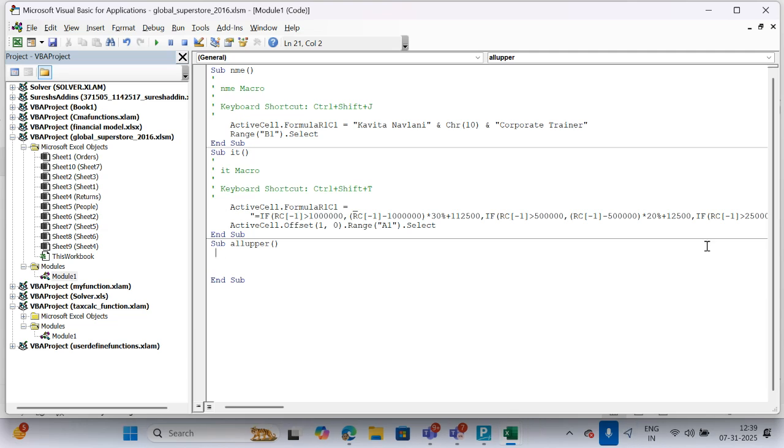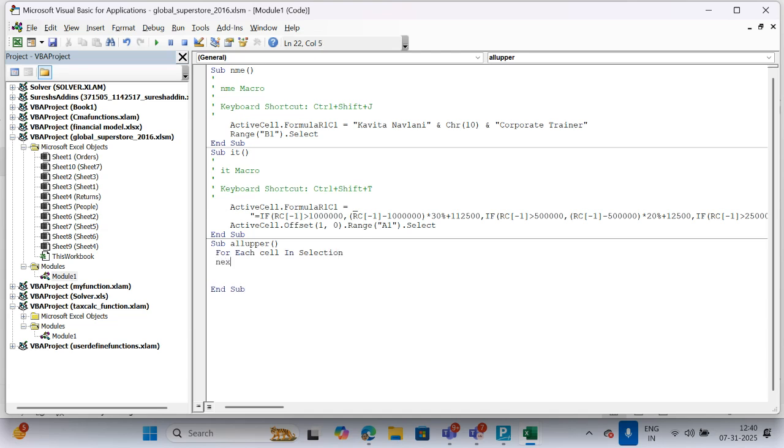Then you should run a loop. What is the concept of the loop? You want to change all the cells within the selection to uppercase. So there is a loop, that is For Each cell in Selection, and there is Next. For Each cell in Selection means that if you select the cells, then for each cell within the selection, the cell's value should be converted into uppercase.